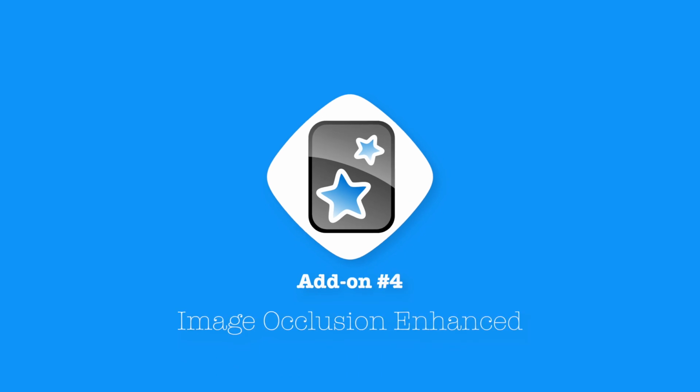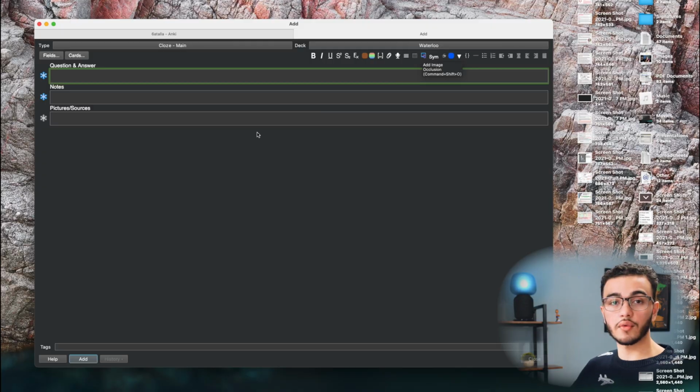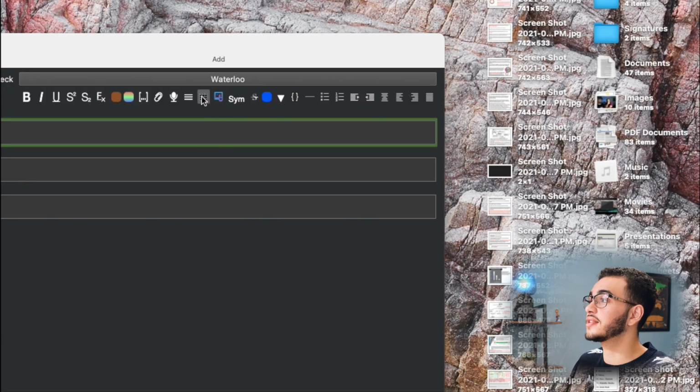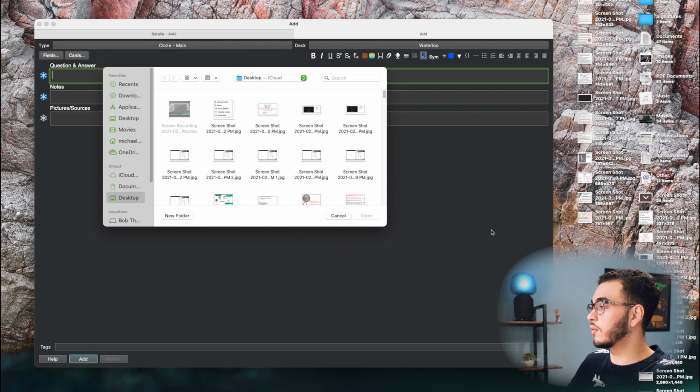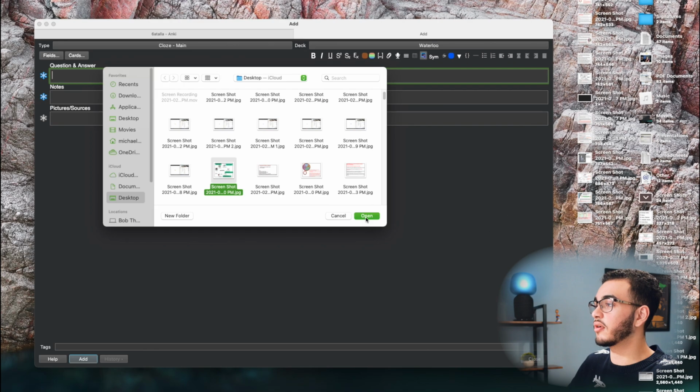Now, our fourth add-on is actually one I discussed in a previous video, and that is the image occlusion enhanced add-on. So once you have this add-on and you want to create a new card, all you're really going to do is up here, you're going to find this symbol. You're going to click on it and it'll ask you to choose a picture that you want to use. So let's say I want to use this picture. I'm going to press open.